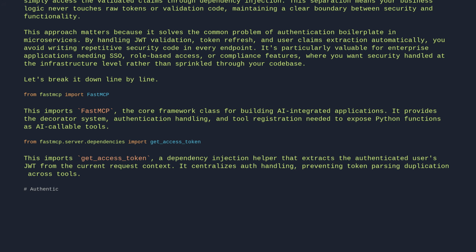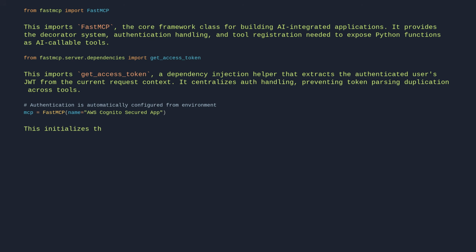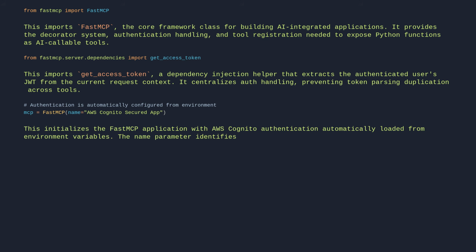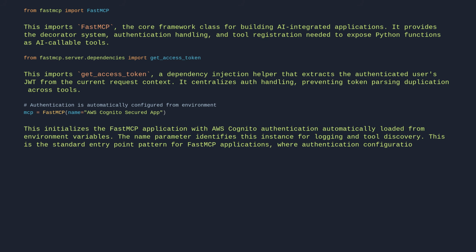# Authentication is automatically configured from environment. mcp = FastMCP(name="AWS Cognito Secured App"). This initializes the FastMCP application with AWS Cognito Authentication automatically loaded from environment variables. The name parameter identifies this instance for logging and tool discovery. This is the standard entry point pattern for FastMCP applications, where authentication configuration is externalized for security and flexibility.